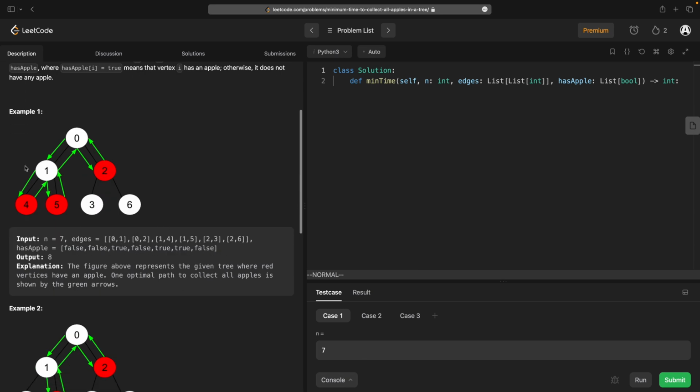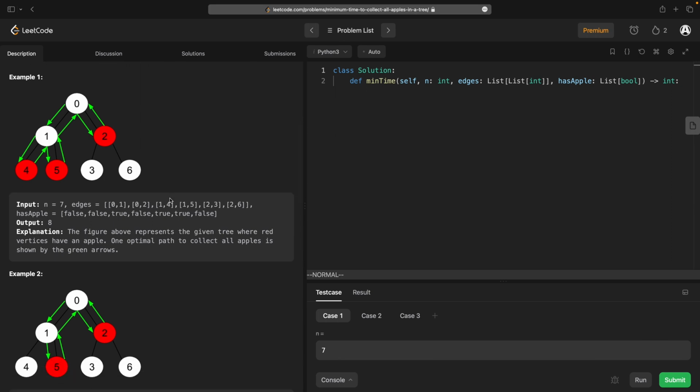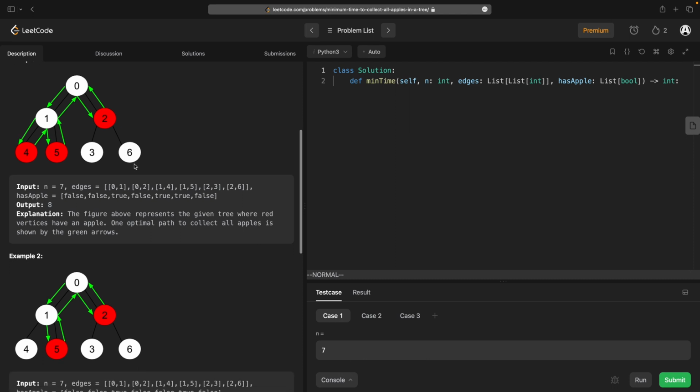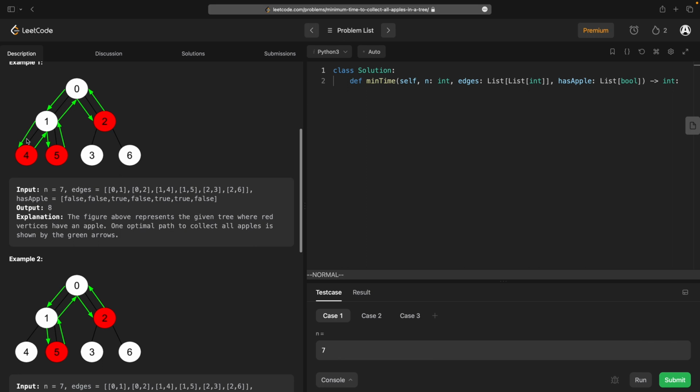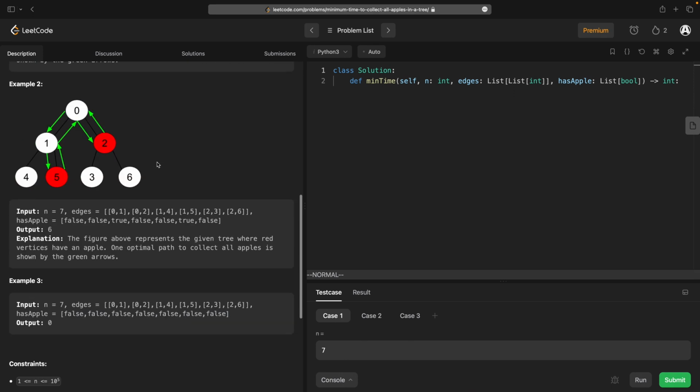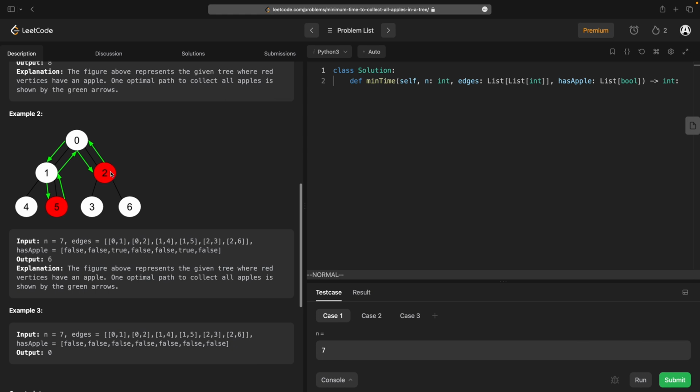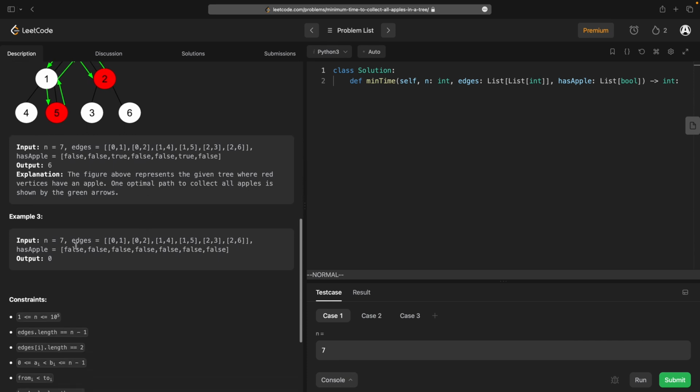So the edges are given here, laid out like this. And to collect all the apples, we need to go 1, 2, 3, 4, 5, 6, 7, 8 steps. Another way of thinking about that is we collected 4 edges to connect all of the apples and 0. Here only 5 and 2 have apples, so we need 1, 2, 3 edges, so the answer is going to be 6. And here there are no apples, so we are done.